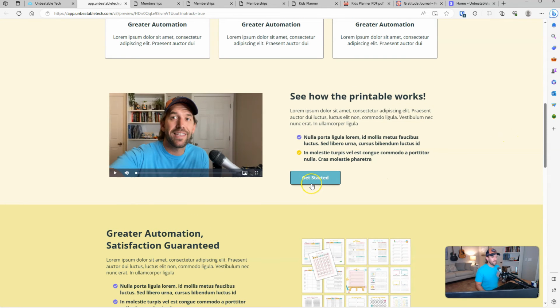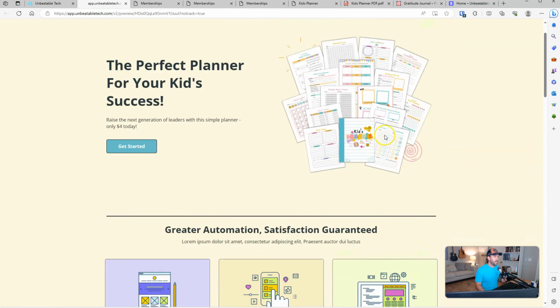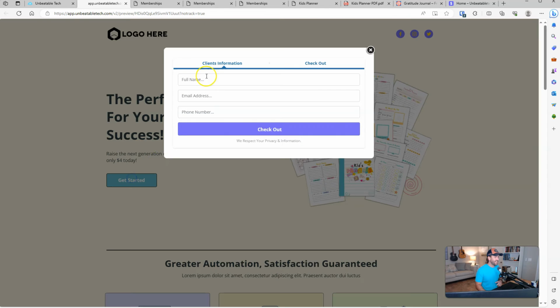If you notice here, this template in particular, every time you click on a button, it's actually going to pop up a pop-up. And the pop-up will allow them to go through the entire checkout process, putting their name, email, and phone number in, and even check out with the product. What we need to do before we get into all of this is also make sure that we've linked up the product we just built with this sales page.